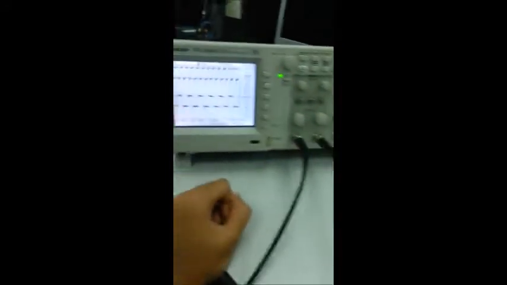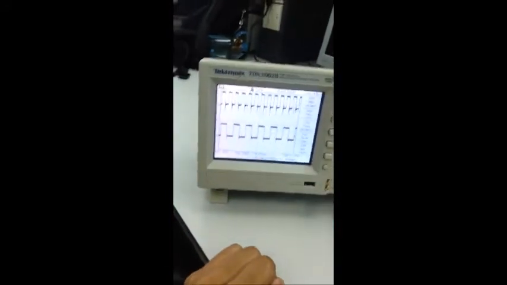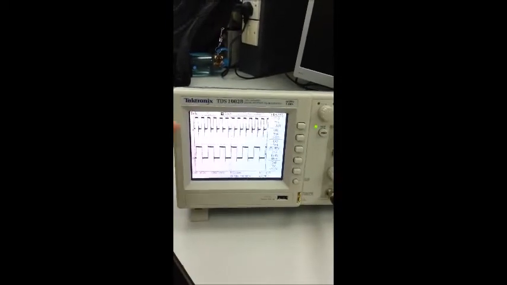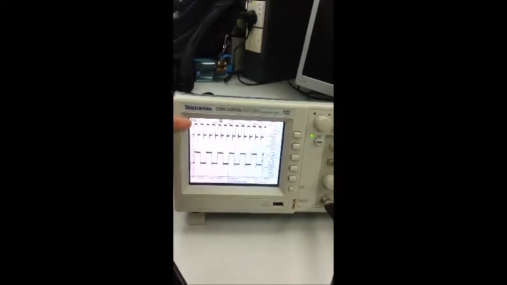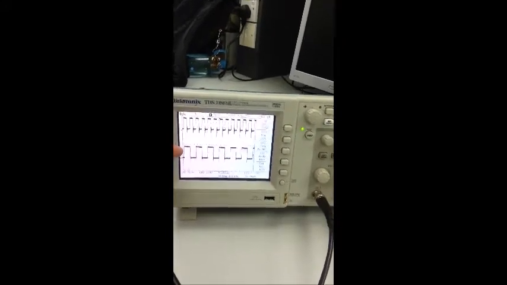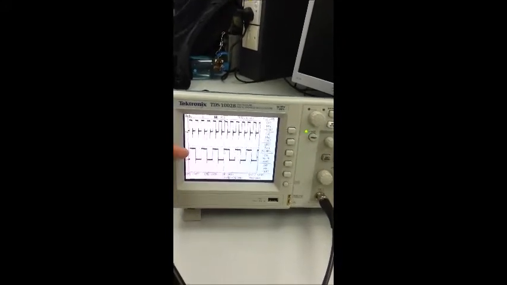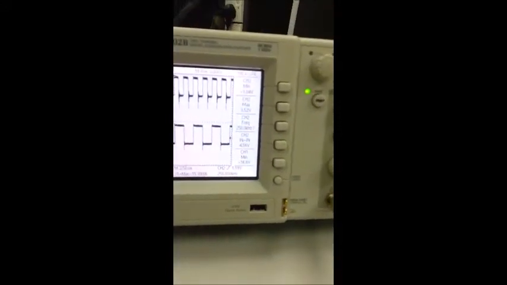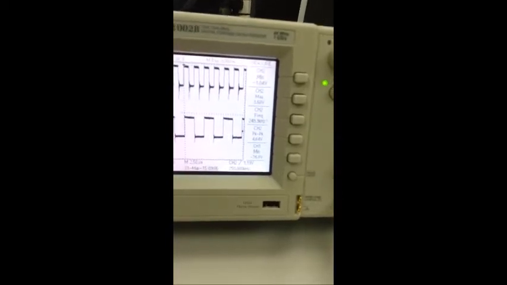And after confirming my prediction using an oscilloscope, the result is the same. As you can see here, this is clock and this is the output Q. And the frequency that we get is 250 kilohertz.